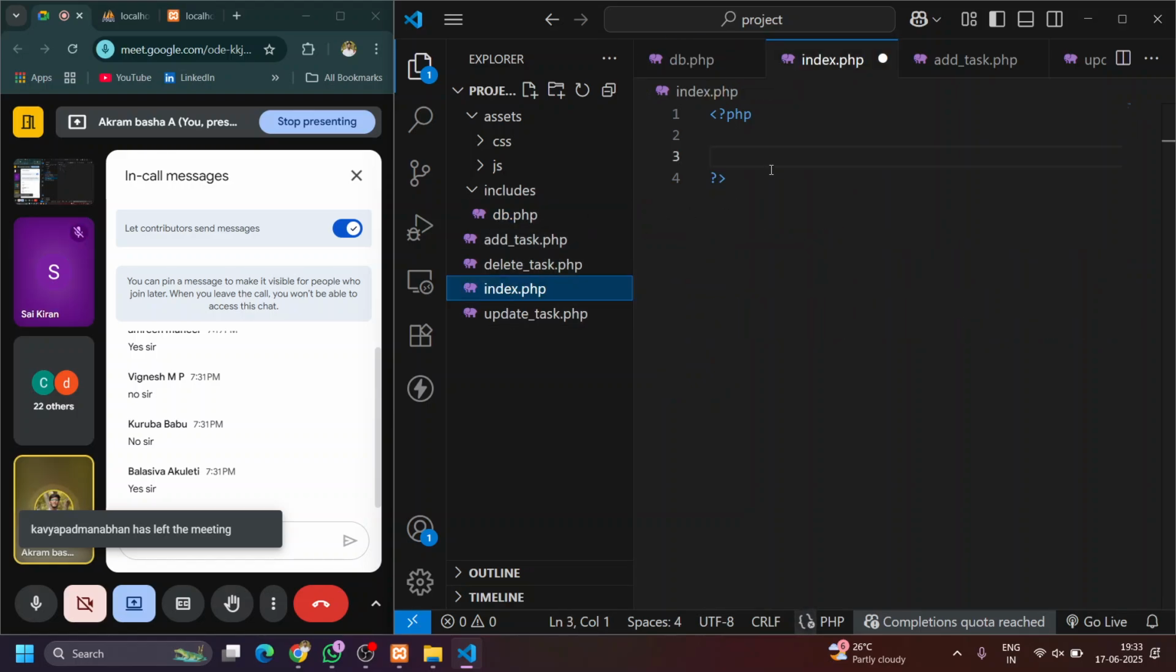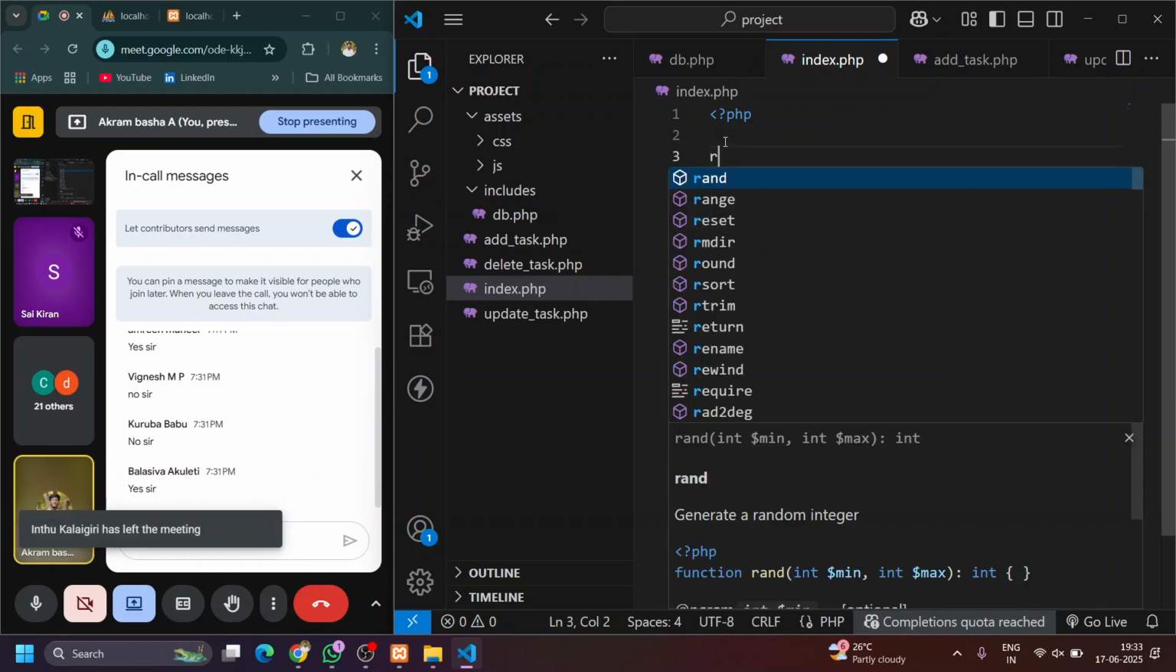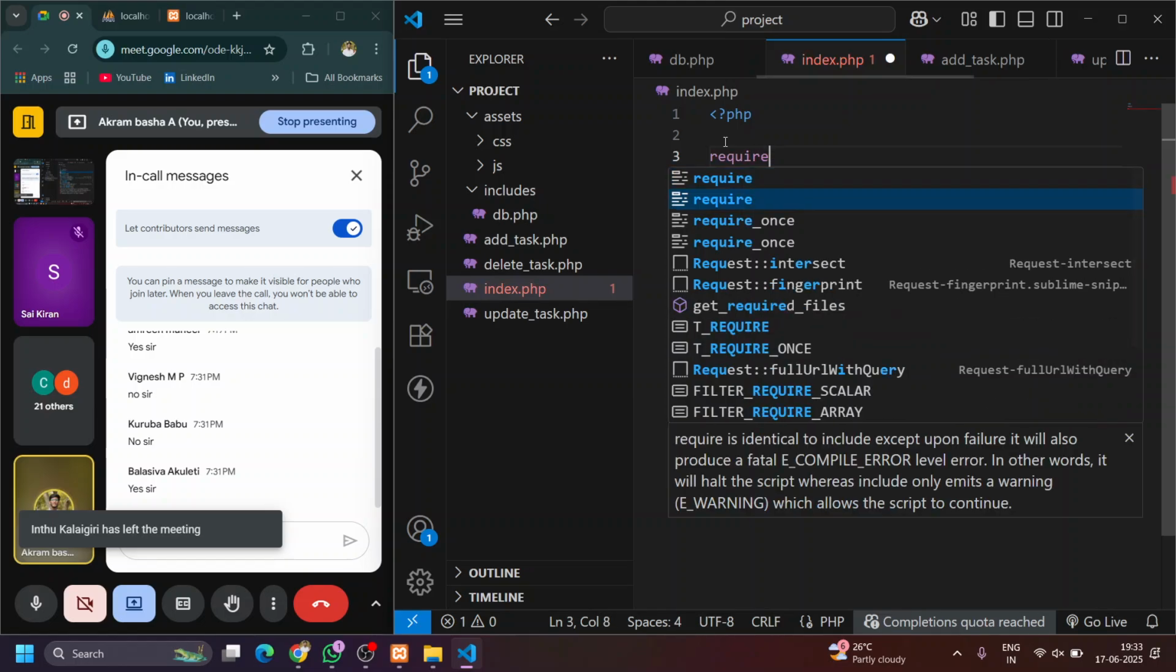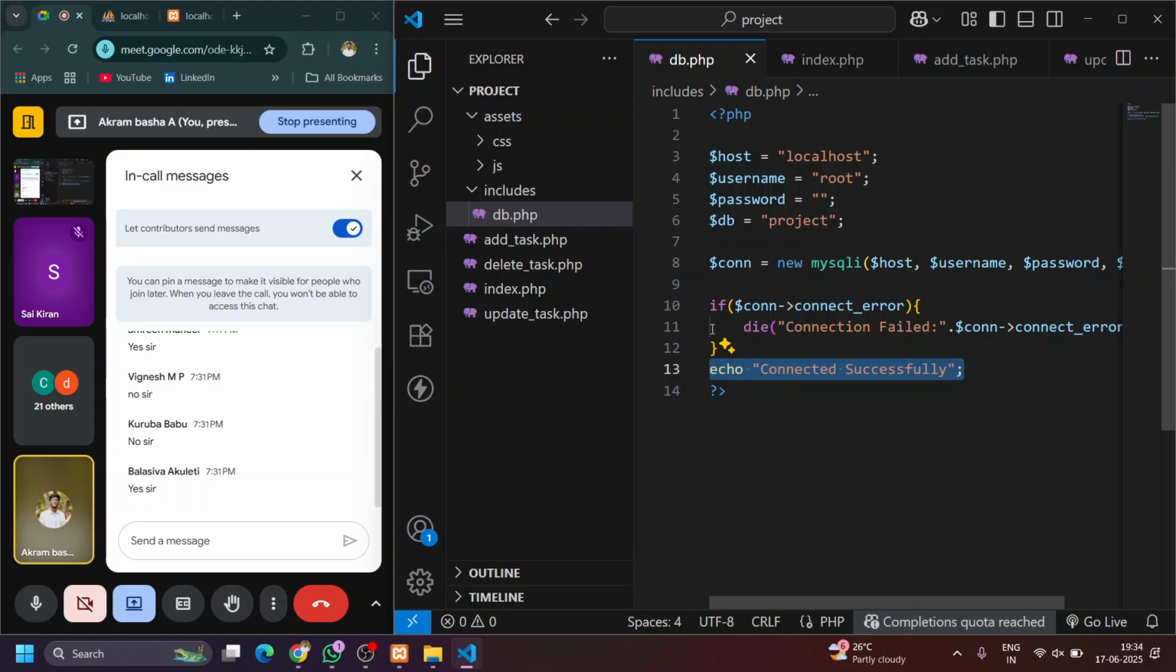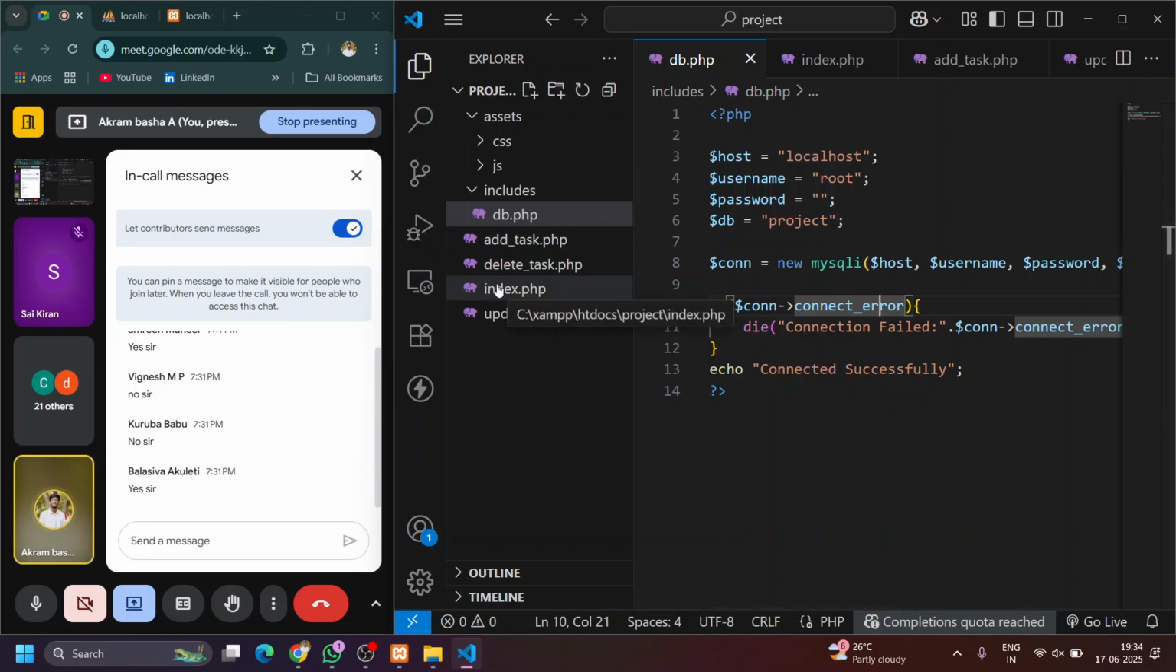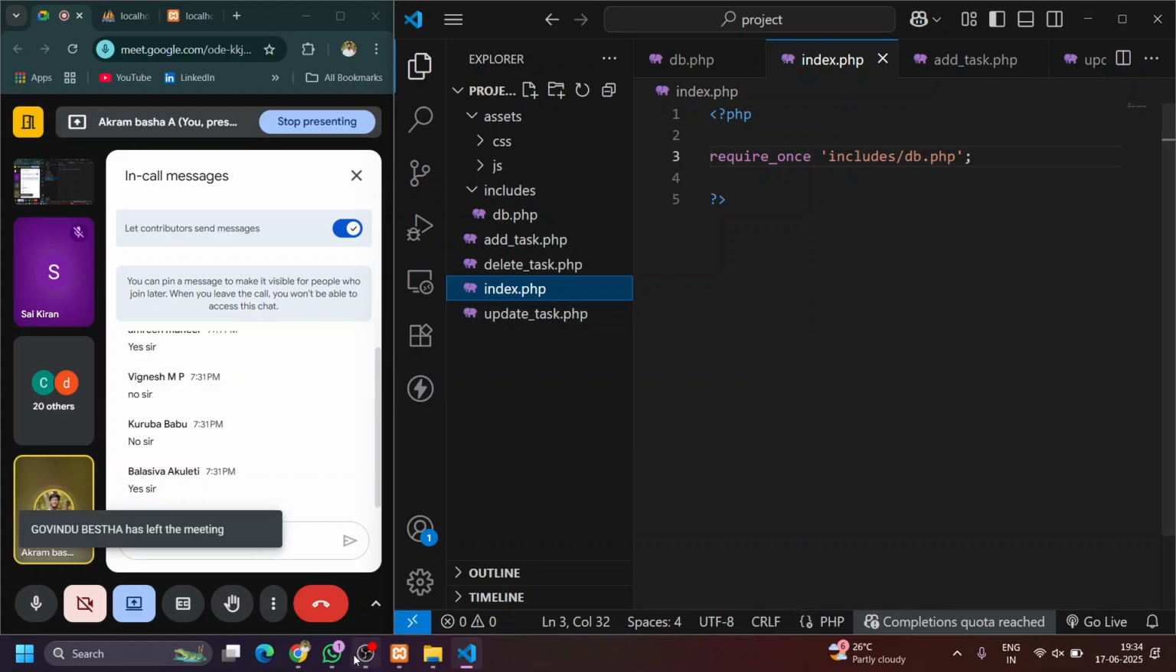Instead of that, I will simply write require_once. We need once because we have to connect the database only once. So I will write require_once, and then include from the includes folder. I have the db.php file, so I will write the path. Now I have included the particular file. Let me show you an example. When I run the db.php file, I will get the output as connected successfully. When I run the index.php file, then also you will get the particular output. Let me show you.